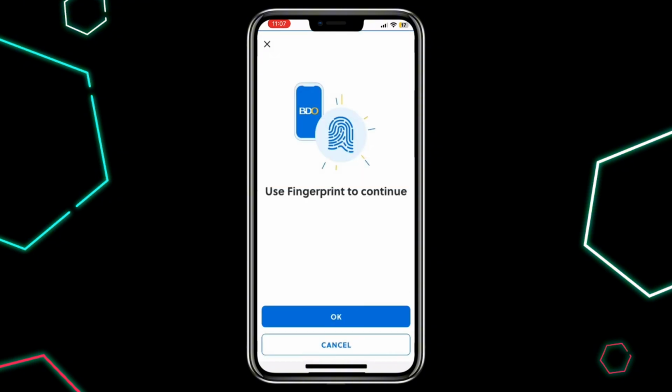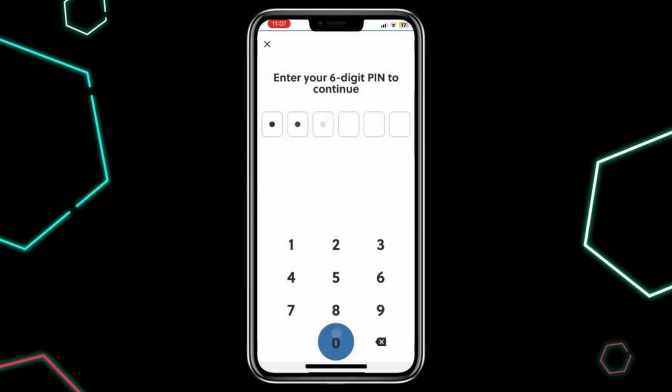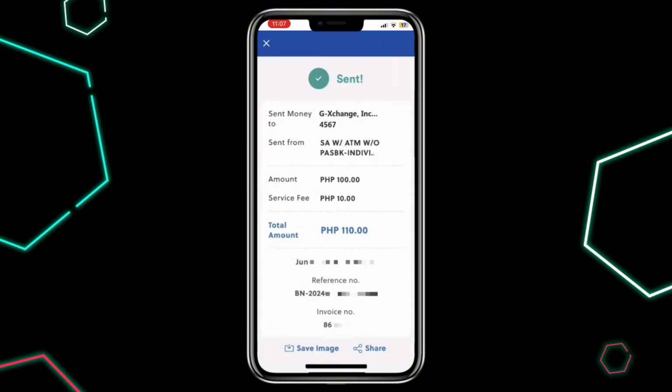You may need to enter your one-time password for security. Then, after the transfer is successful, you will receive a confirmation message. And don't forget to save the transaction receipt for your records. And that's it. You have successfully transferred money from BDO to Gcash.